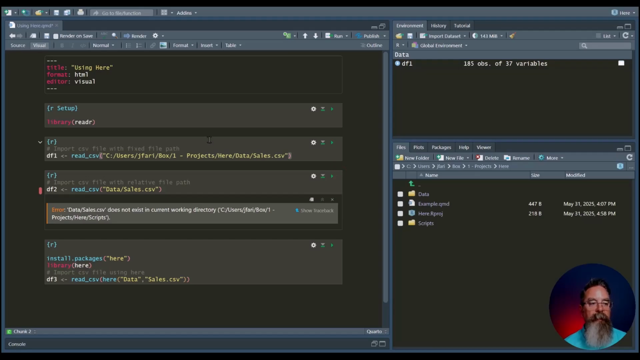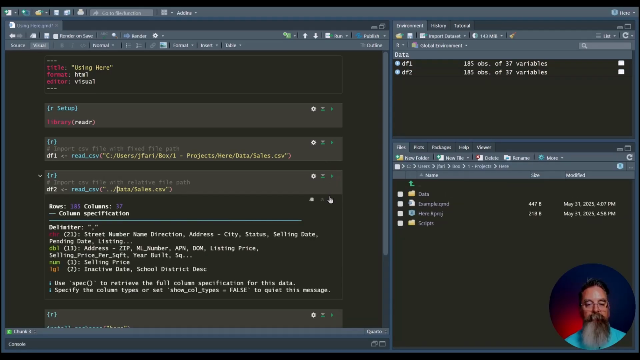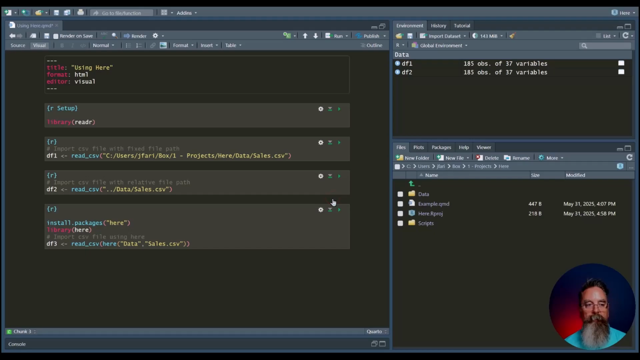Why? Because the using_here.qmd file is located in this scripts folder. Here is the folder here, or the file here. Although this would work if we were at the project level, it would open this folder and go to the sales.csv file. We're not, so we have to put in some directions, tell it to go up a folder, then run it. Now it will work.